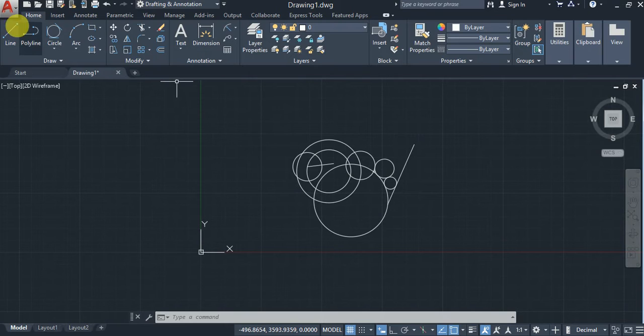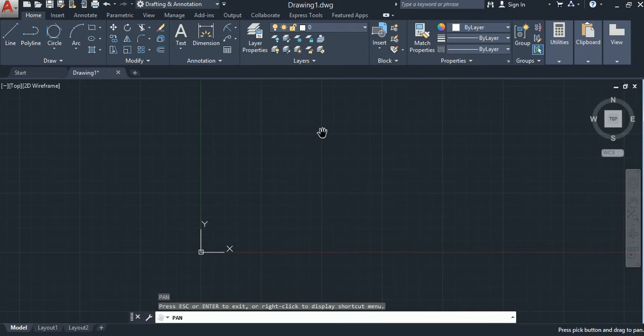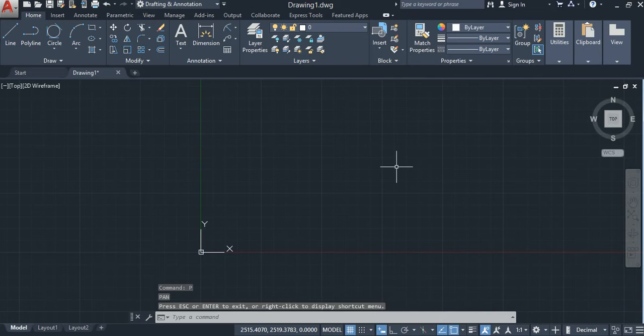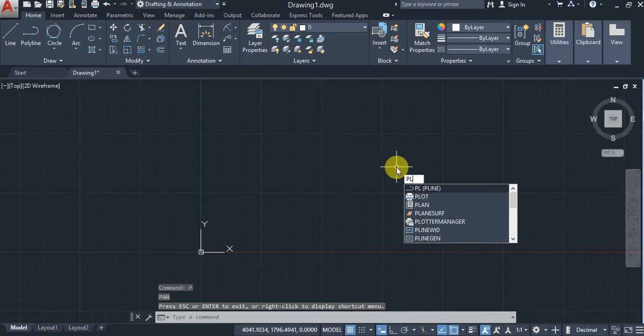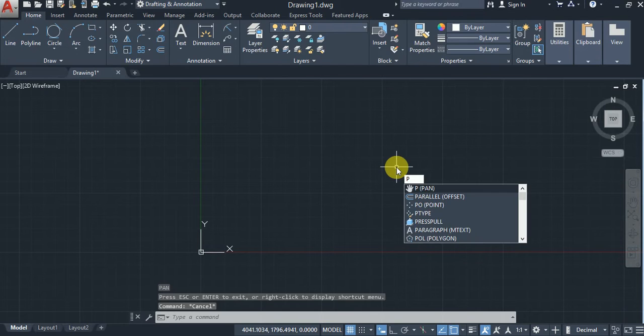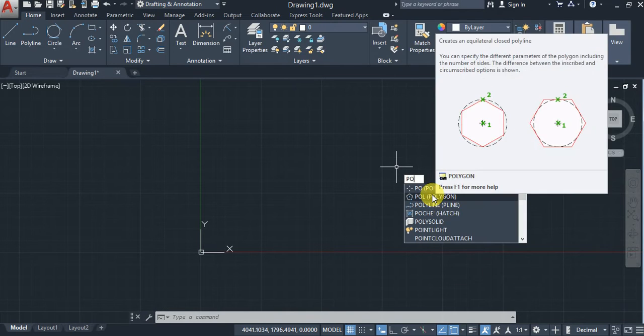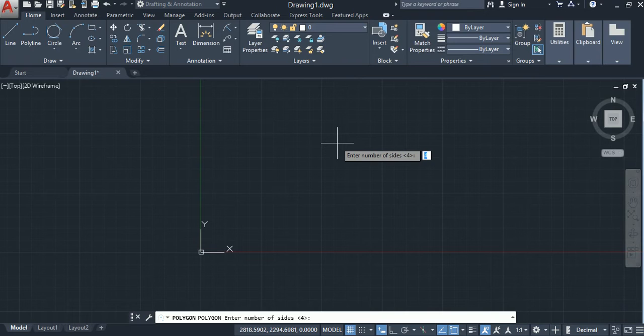polygon. I will just select all and delete. Next you can draw is polygon. What is the shortcut of polygon? That is POL space. You can see here the shortcut of polygon is POL.